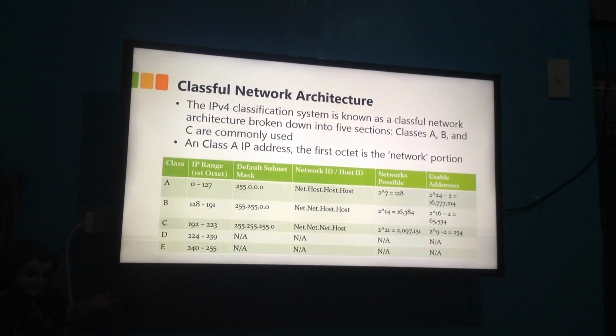This is the classful network architecture. The IPv4 classification system is known as the classful network architecture, broken down into 5 sections. Classes A, B, and C are commonly used. In a Class A IP address, the first octet is the network portion. And that's the table that is given: the class, IP range, default subnet mask, IP network ID, host, possible networks, and usable addresses.